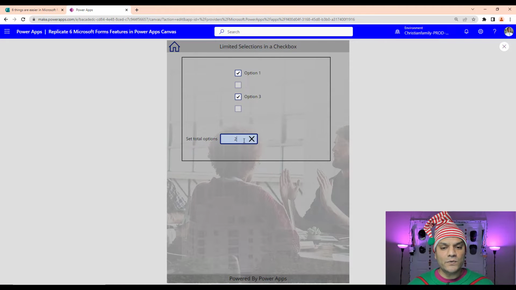So dynamic that right over here, if I X this out and if I say 3, now the third option becomes available. So if I click on 4, that is available over there and the other one gets disabled.